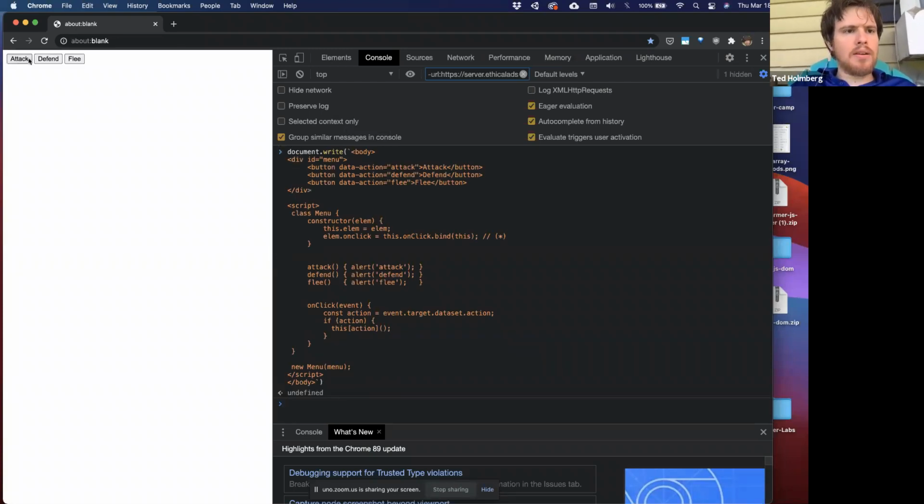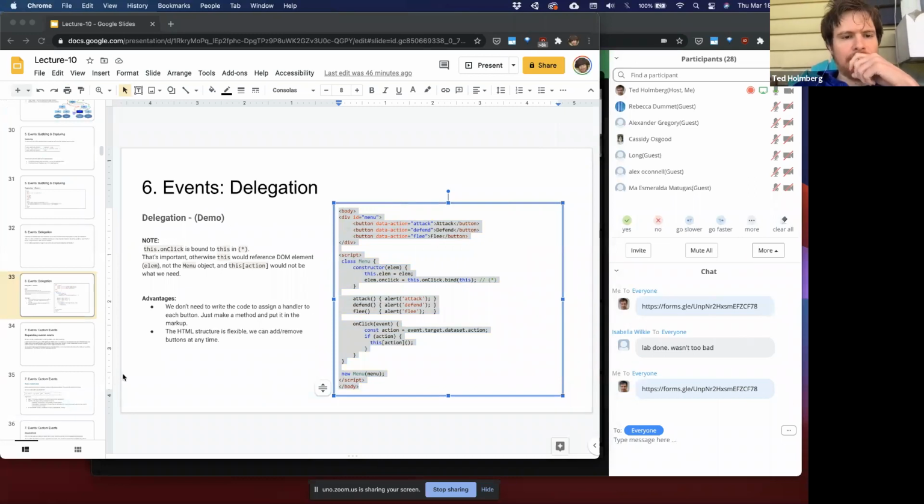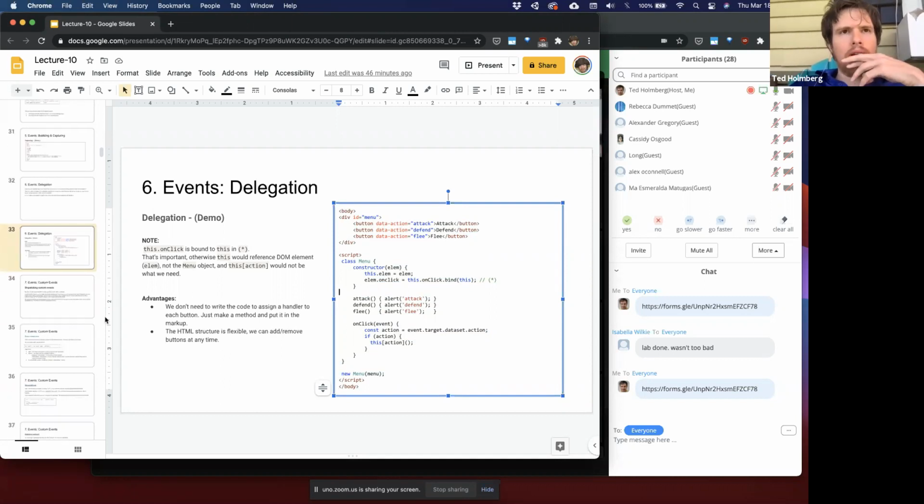Okay, so I have these three buttons. If I hit attack, it invokes the attack. If I do defend, it invokes the defend. If I click flee, it goes ahead and invokes the flee method. So obviously the advantage of this is we don't need to write the code to assign a handler to each button. We just make a method and put it inside of our markup here, and then we handle it inside of our class. So much more organized and structured coding practices that make managing the state and even expanding this out in the future much easier.